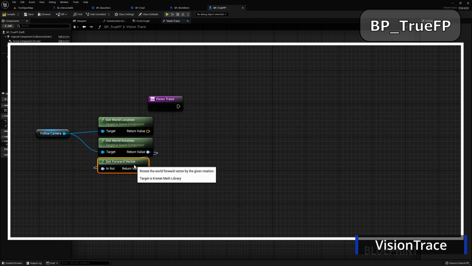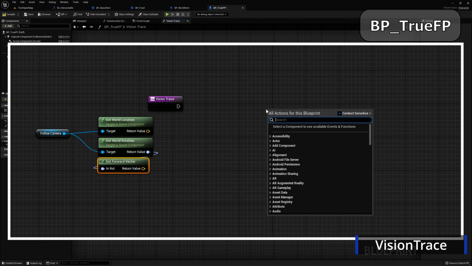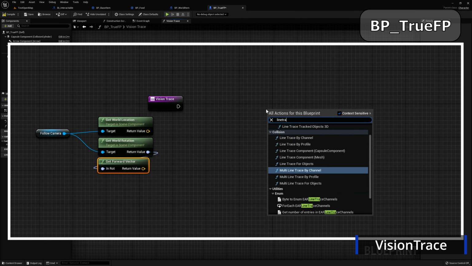So that way we know which way this rotation is facing. Getting the forward vector from the rotation is going to tell us specifically which direction the camera is facing. So we'll use that. And then of course the world location is where the camera's at. So right click and let's do a line trace.